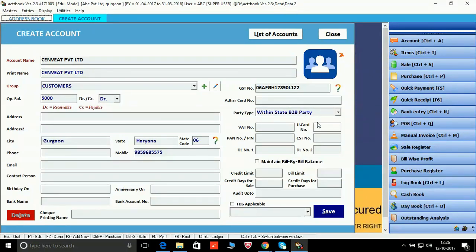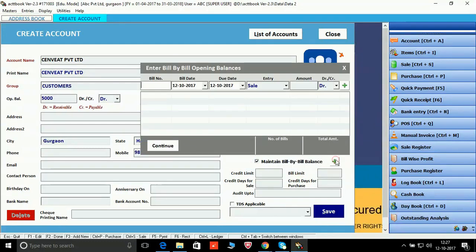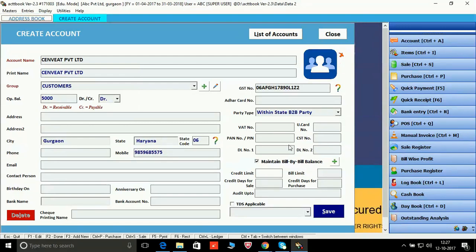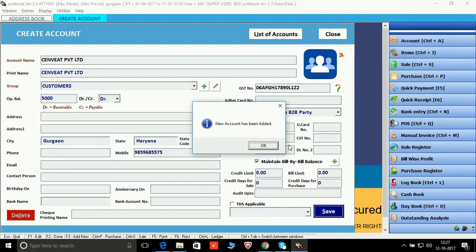So we will skip the VAT number. You can give your Aadhaar number, you can enter your PAN number. CST number is not mandatory. You have to give your TIN number. If your party account is also dealing in some drug license, you have to enter your drug license number. You can click on maintain bill by bill balance if you want to maintain your party account by bill balance. So you can give credit limit, what we say in Hindi is udhar. Bill limit, credit days for sale, credit days for purchase, and click on save.